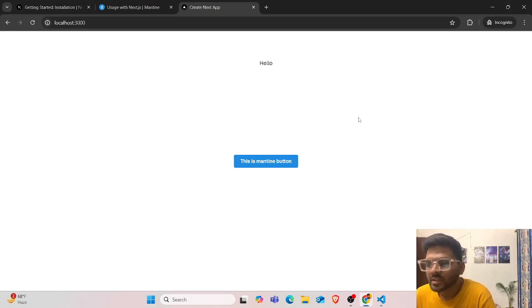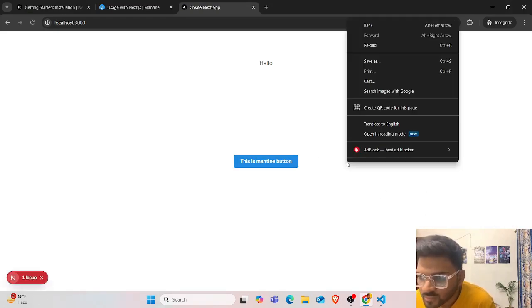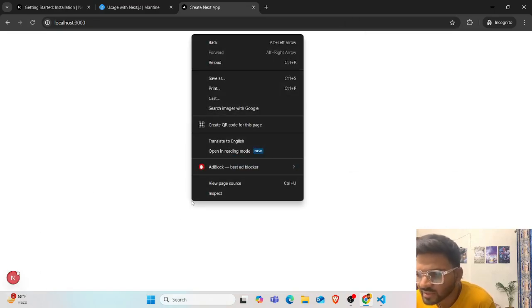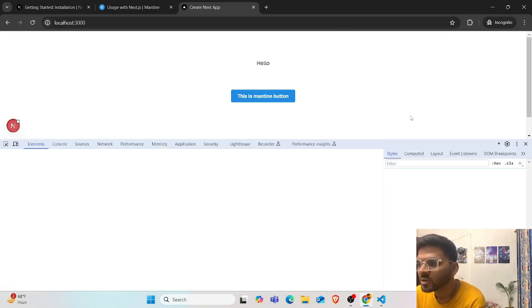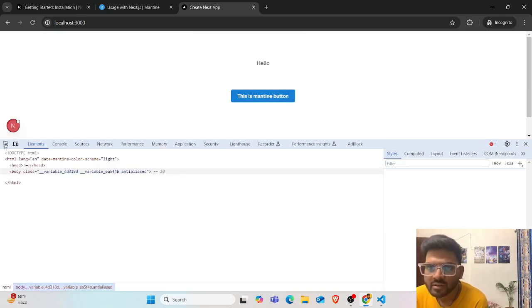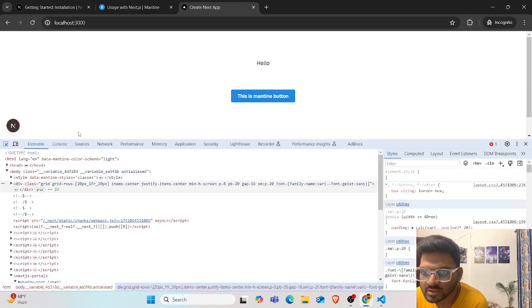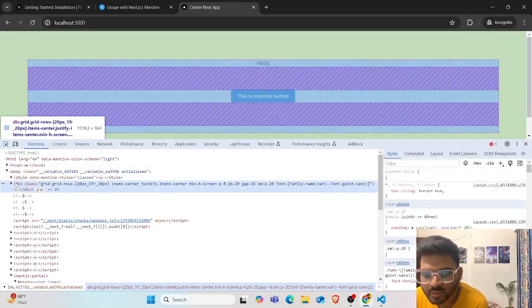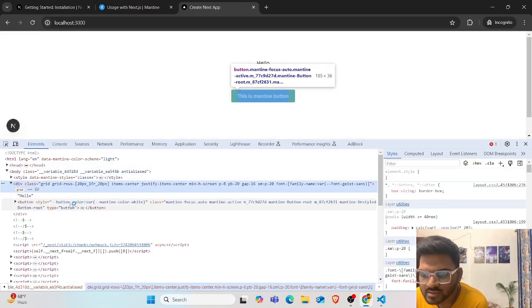Okay, so I'll show you guys the Mantine. As you can see, we have this button over here. You can ignore the warnings over here, because this was a Mantine warning, but you don't need to look into that because it is not much of a problem. So we have this Mantine button over here, and if we inspect this element, you can see this button is our Mantine button.